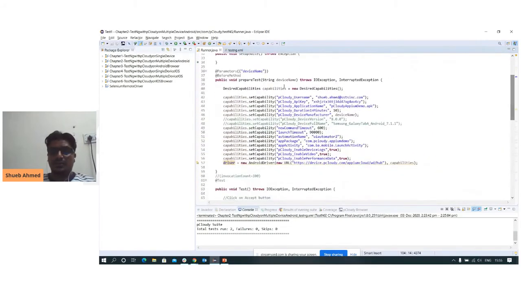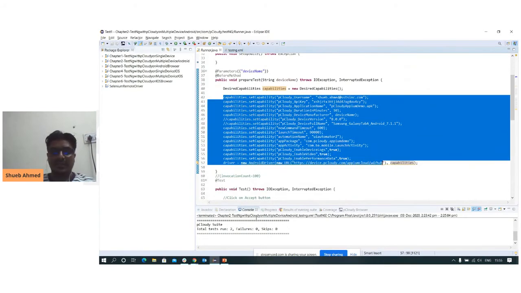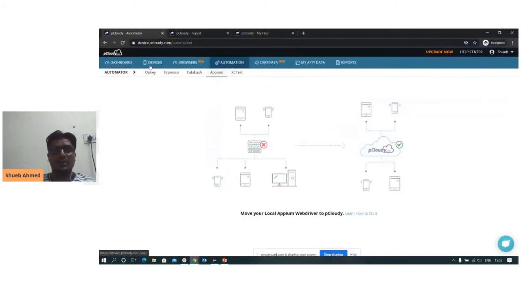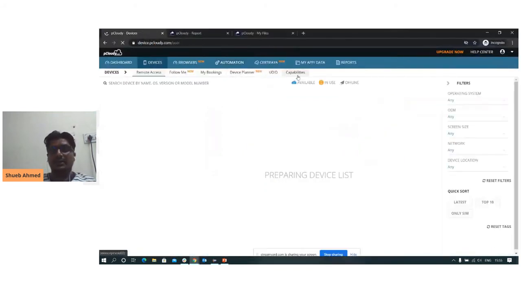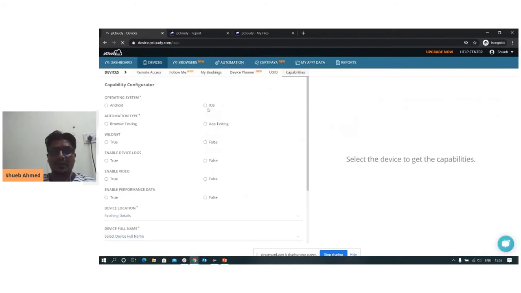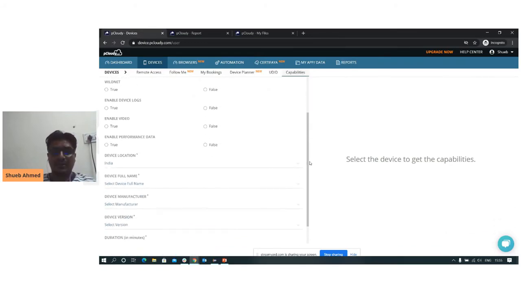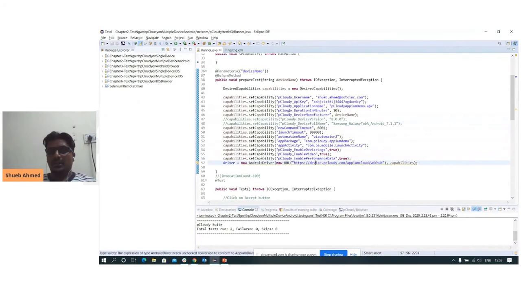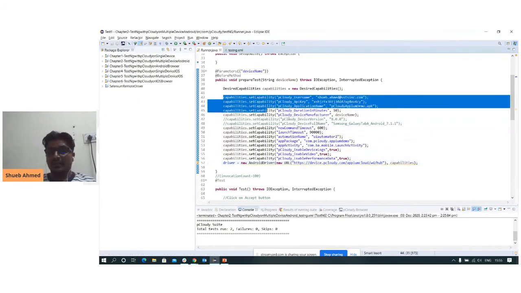Now to generate these capabilities, we have an interface where you can quickly generate them. Just go to the pCloudy platform, go into the devices tab in the capabilities section, where you can quickly select based on the requirement, either Android or iOS. You can quickly define all the different parameters here and click on generate. The capabilities would be created on the right hand side, and you can take these capabilities back to your existing script and paste them, and you are pretty much done with the integration.